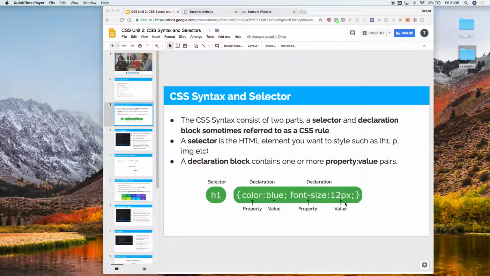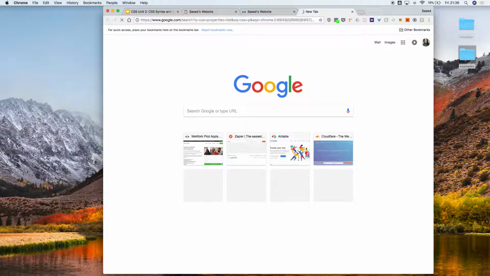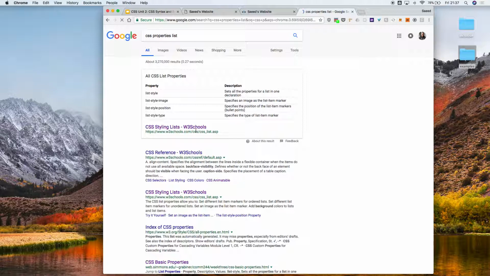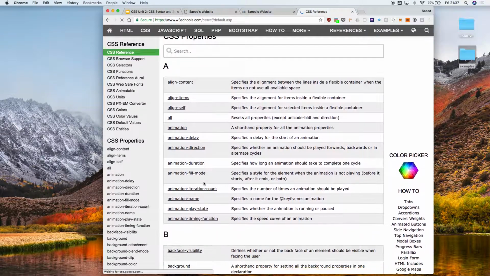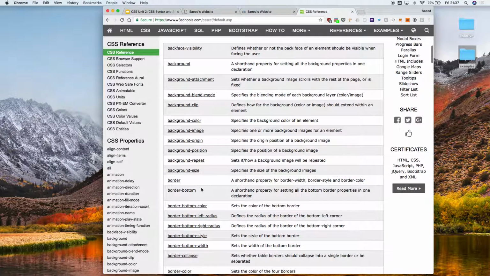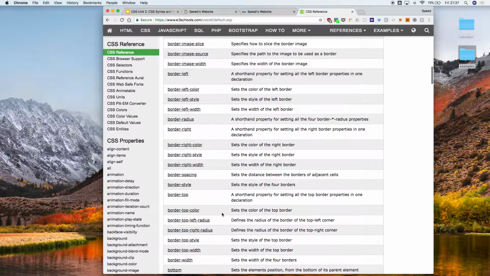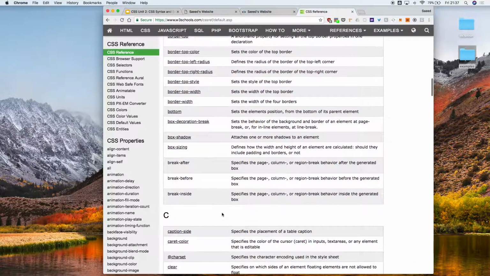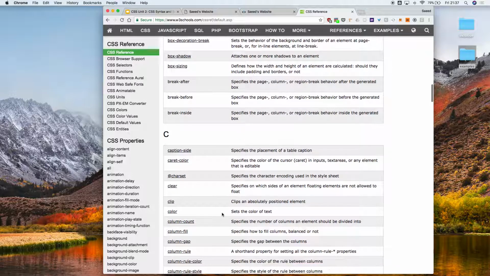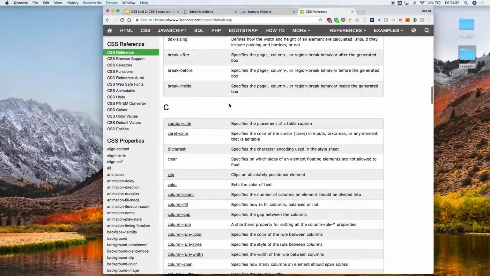There's tons of CSS properties. Simply Google CSS property list and you'll have a huge list of CSS properties. W3 Schools is a great reference for this. For example, border, background color, background image. You can design your page with so many options.